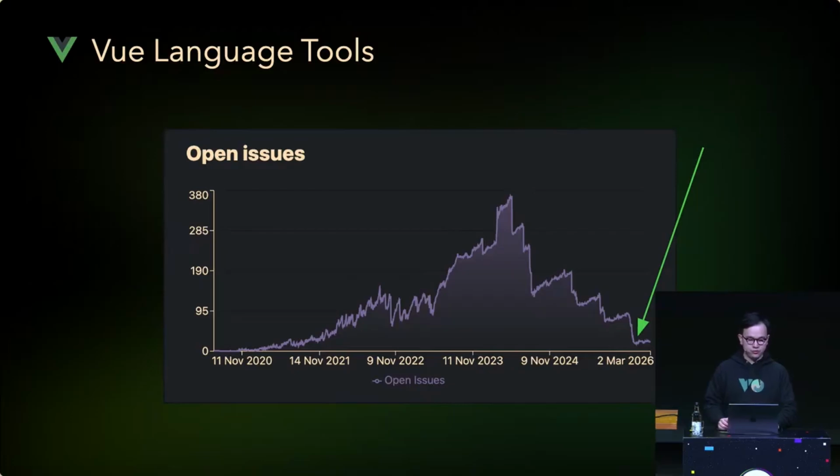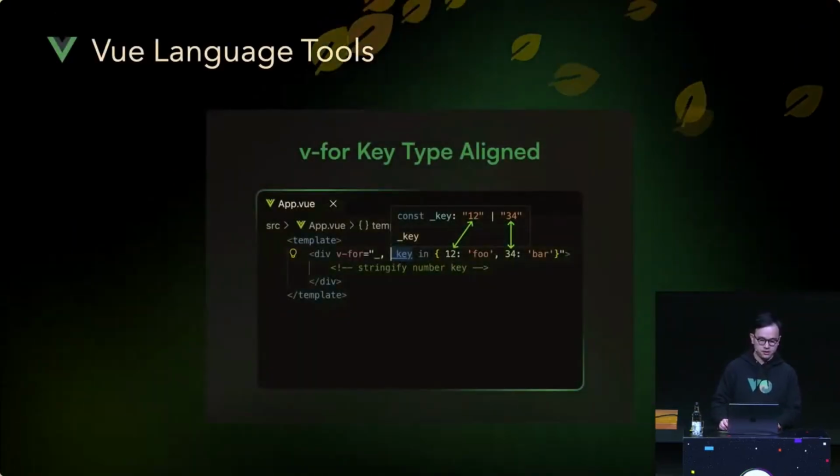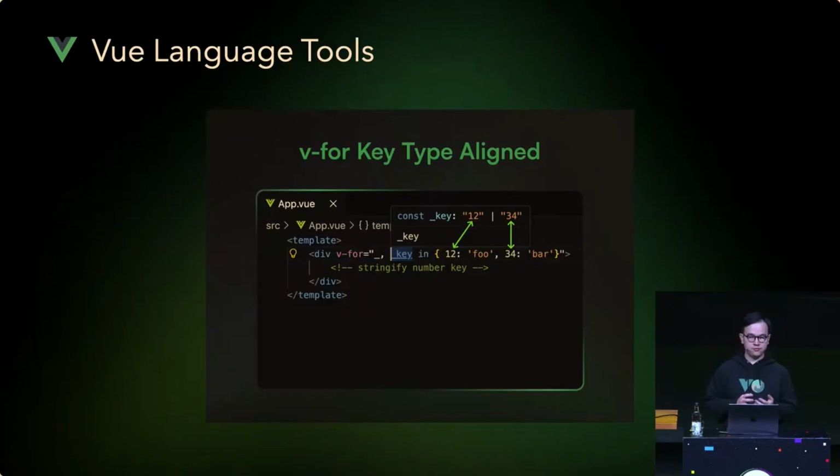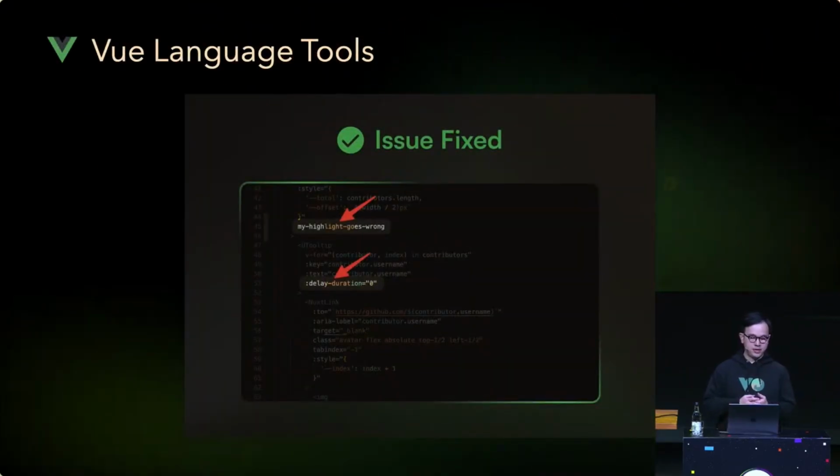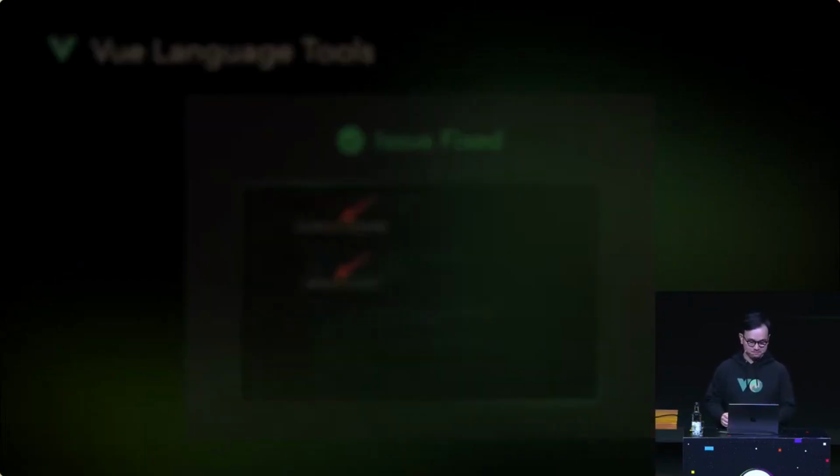Next, I will highlight a few Vue language tools updates to share with you. First, we performed key type alignments for v-for. When using v-for, the for loop in the Vue runtime aligns with the JavaScript behavior, which converts number keys to strings. So in the recent update, we stringify number keys in objects in the language tools to align with the Vue runtime. I believe many people have experienced some random highlight issues over the years, right? We have finally fixed them and also improved some syntax highlighting as well. So everyone should have noticed some improvement recently.